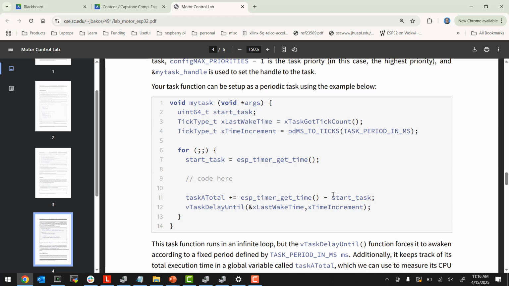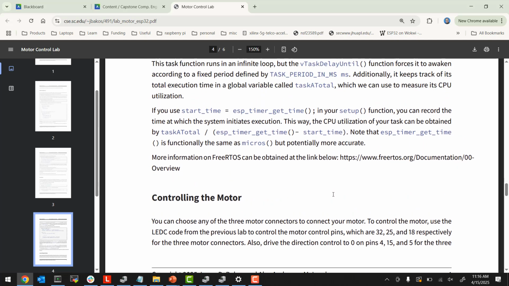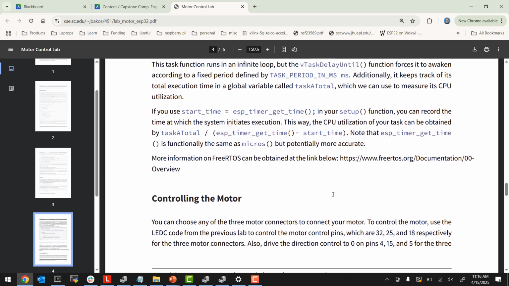So you can measure the startup time. And so as a result, you can calculate the utilization of each task independently by simply looking at the total time in the task divided by the total overall time since you brought the system up, right? That's pretty cool, right? Now notice I'm using this ESP timer get time instead of micros. Both are the same. They both return microseconds on the clock, right?